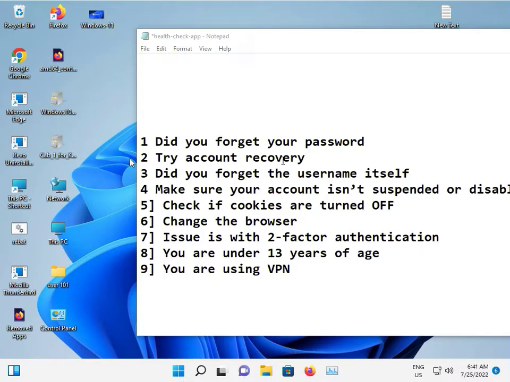Second method is the recovery account. Try to recover your account. Sometimes Google suspends a Gmail account, and that's why it's not logging in. A suspension can be permanent, or 2 to 3 months, or 1 month. So there are many types of suspension by Google.